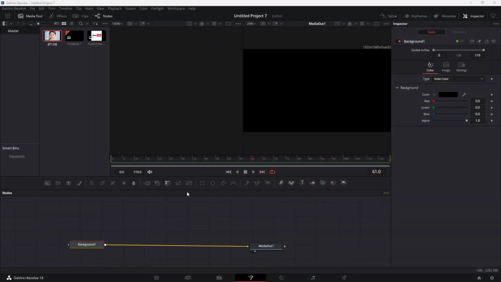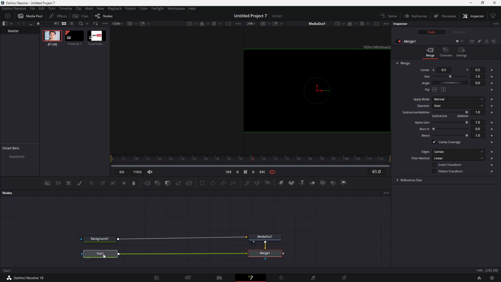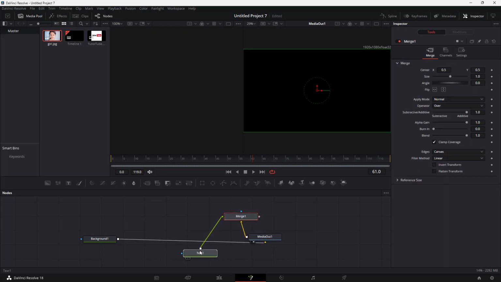So over here you can see that I am in the Fusion page and the background is connected onto media out. So let's say what I want to do is add in a text over here. To do that, you can see that text is an option. Once you click on this, you can see that the text is here and it is merged with media out right here, just like this.